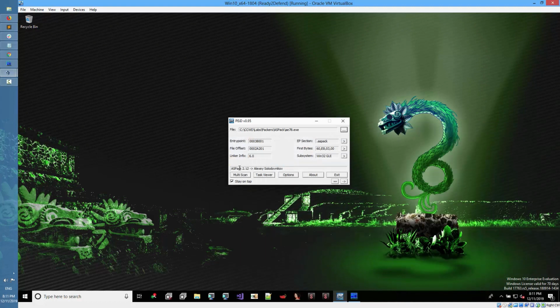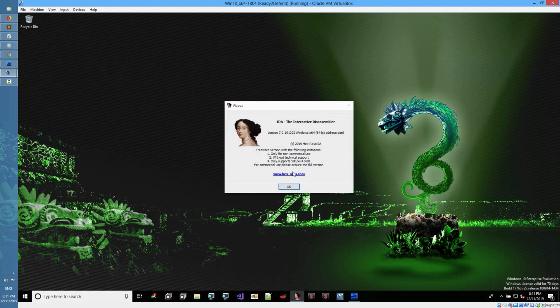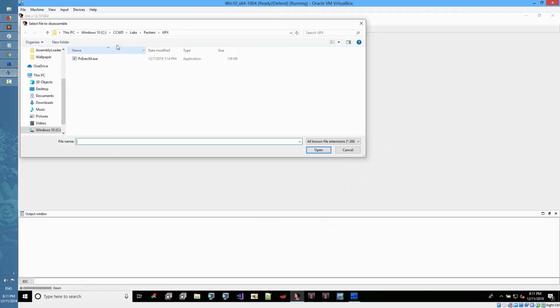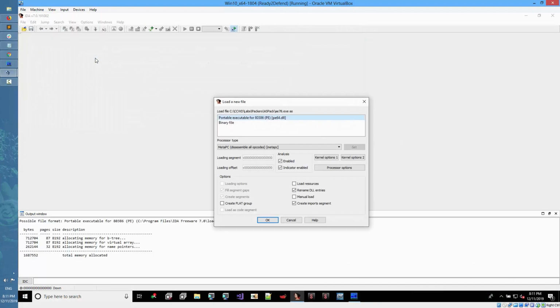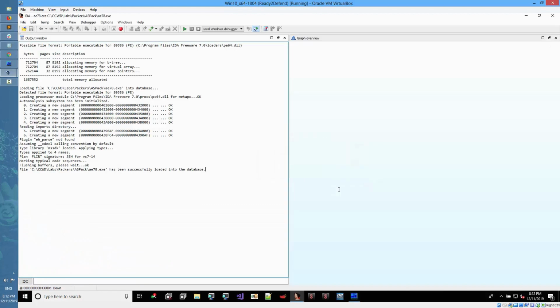Okay, so this guy is ASPack 2.12, packed with that packer, right? So, okay, let's fire up IDA, and we're going to do the analysis. So we say here new, UPX. Here you go. Open it. Obviously, as usual, IDA is going to say that the import segment seems to be destroyed. It's because it's packed, which makes sense.